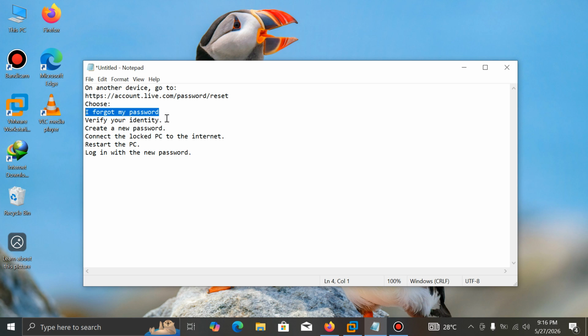Then it asks you to verify your identity. When you complete the identity verification, you can create a new password. Then you can connect your locked computer to the internet. Then you can restart your computer. Then you can log in with the new password that you created for your Microsoft account.